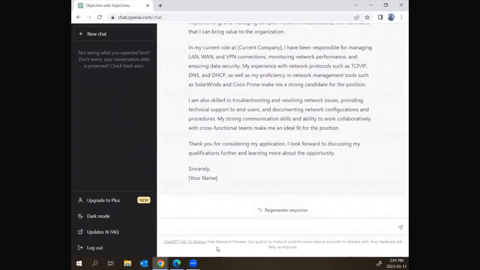You see that it says, in my current role at, I've been responsible for managing LAN and VPN connections, monitoring the network, and my experience includes TCP and DNS. So you can put that experience here. You can also, if you don't like the sentence, paraphrase it. You can ask ChatGPT, okay, make it in I format, or make it in a third person format. Then ChatGPT usually paraphrases, using some adjectives and different words to create a great sentence. I hope this video has been informative, and thanks for watching.